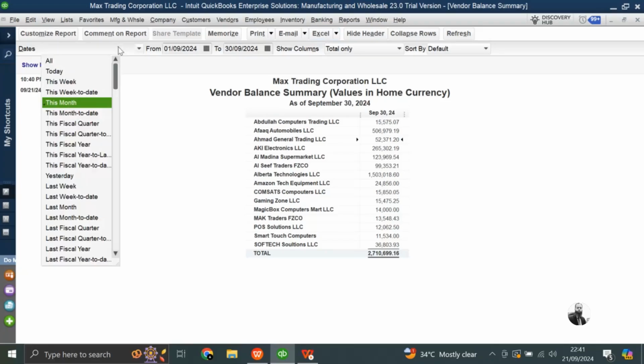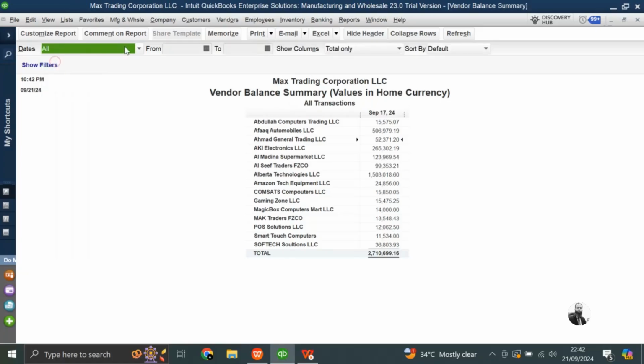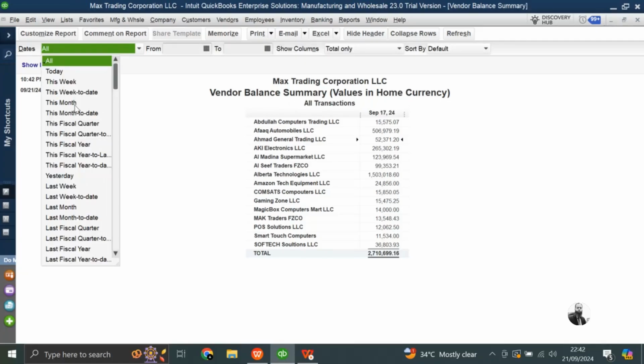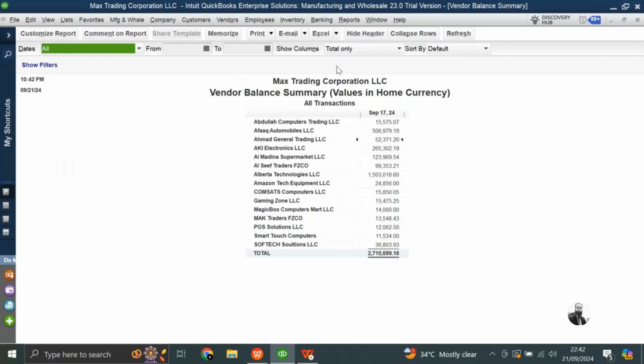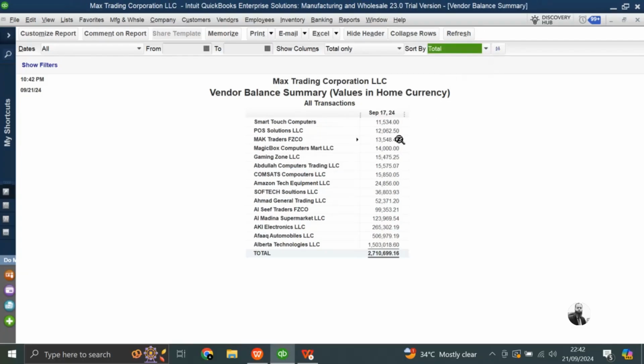You can choose the filters you want, to see the report for all the dates, or for this month, or for this year, or for all the periods. So all the options are available here, and you can sort this report also. This is now sorted by the vendor name alphabetically. You can sort this by the total. So now it will list the ascending or descending order. Anything you can apply here on this report.